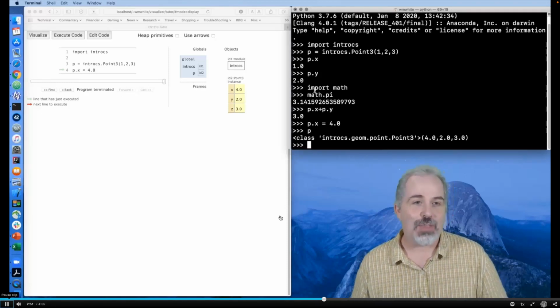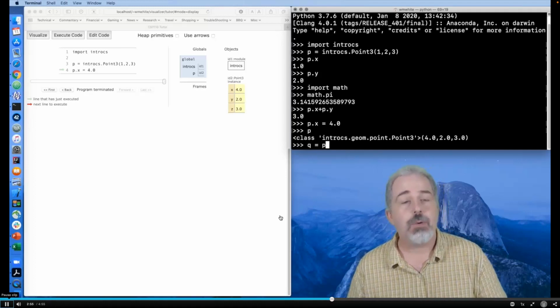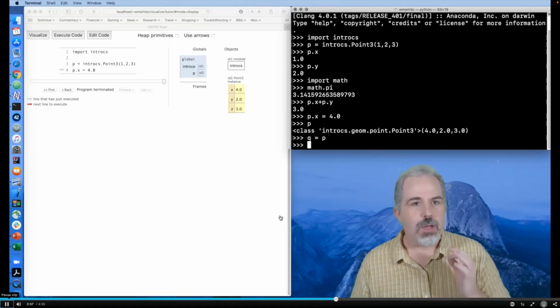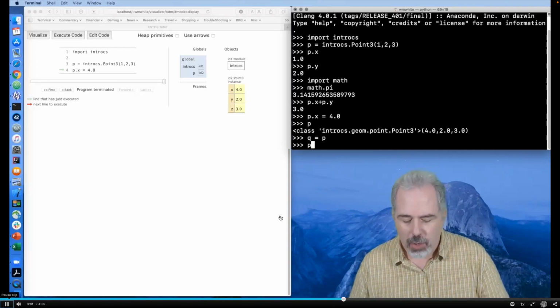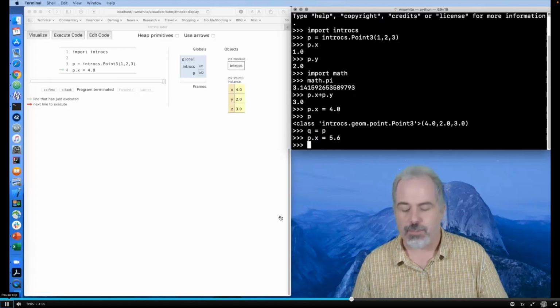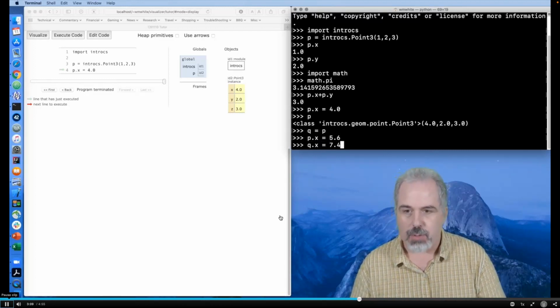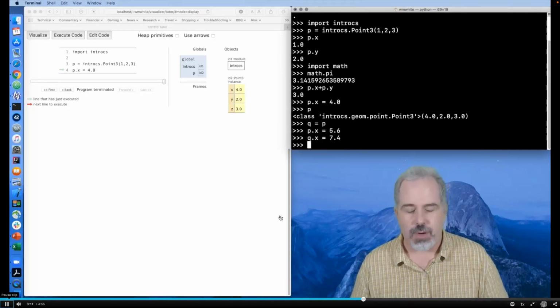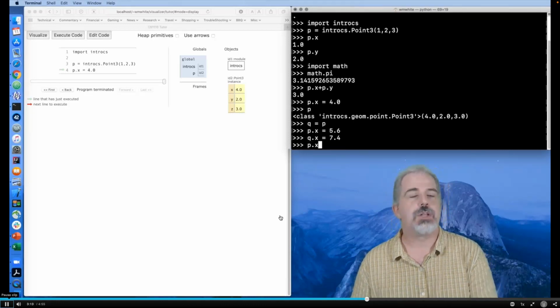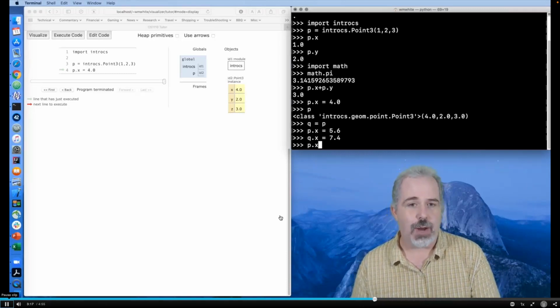Let's do one more thing in the terminal. I'm going to make a new variable called q, and I'm going to assign it to p. So now both p and q are objects. I'm going to go to p, and I'm going to change its x attribute to 5.6. And now I'm going to go to q, and I'm going to change its x attribute to 7.4. Pretty straightforward. Here's the question. What do you think the x attribute of p is right now?